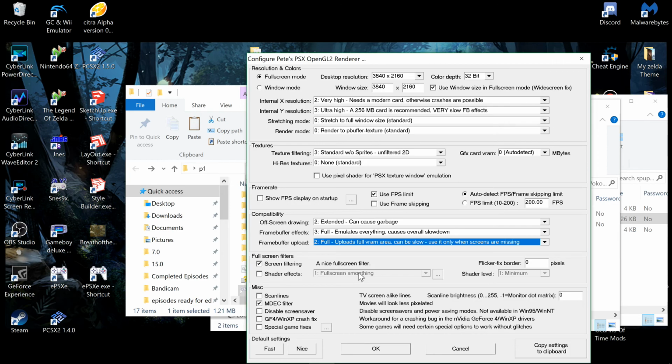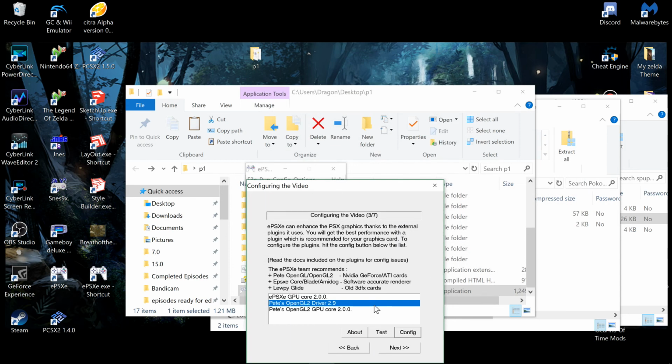All right, and now for this one, I just leave this alone. If that's not already checked, or if they're all checked, uncheck them all and just leave this one checked right here, and then you're good to go. And that's it for the config. And then you go to next.